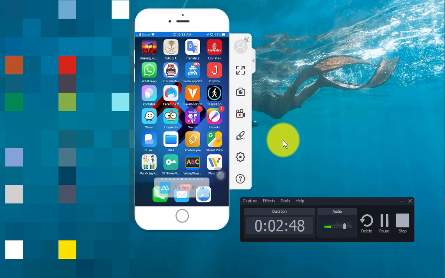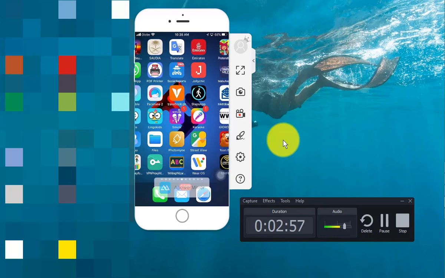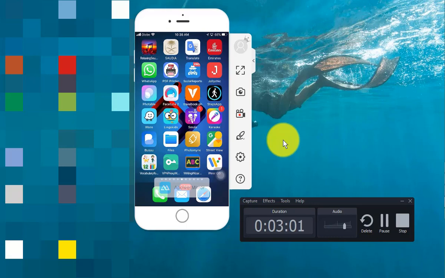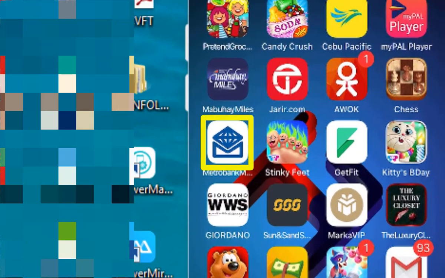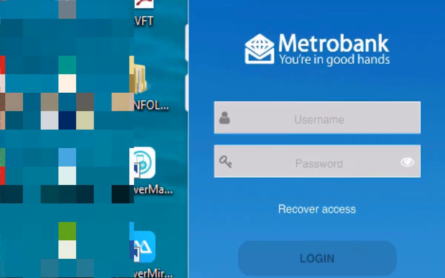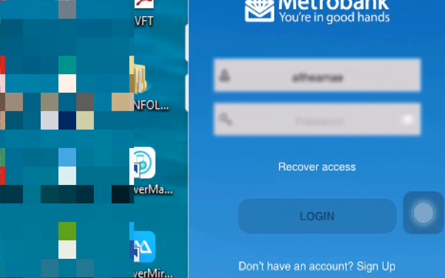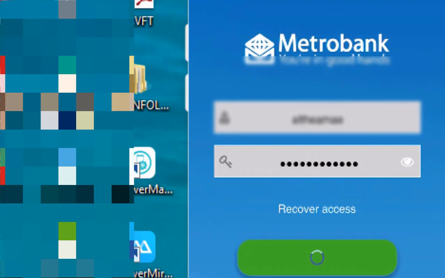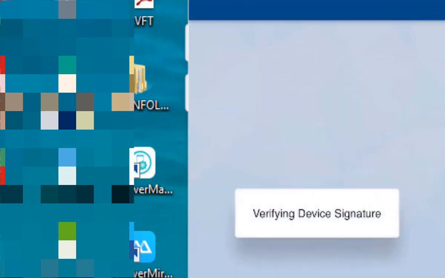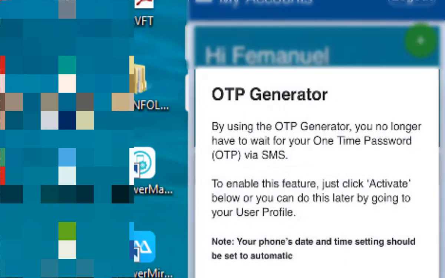So this is my first time I enrolled to a GCASH account. So I'm going to use my Metrobank online banking to fund my GCASH account. So mag-login ako sa Metrobank online account ko. Okay, your username. Then password, security password. Then log in.